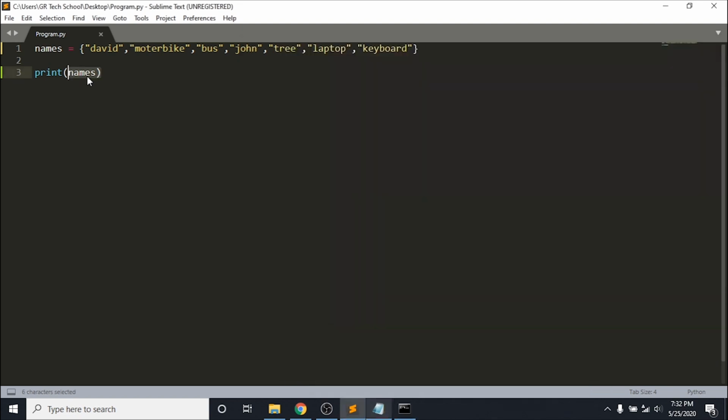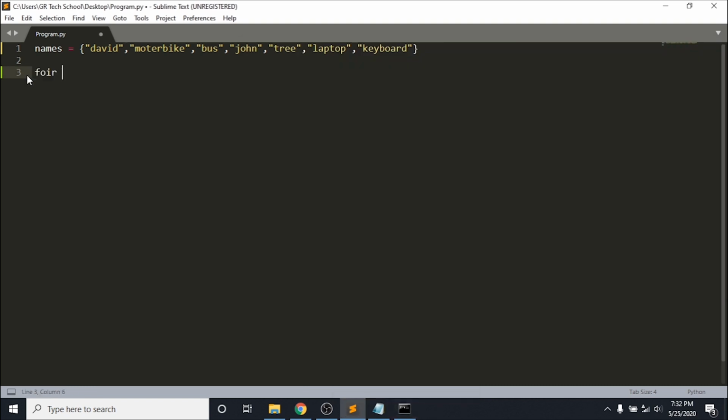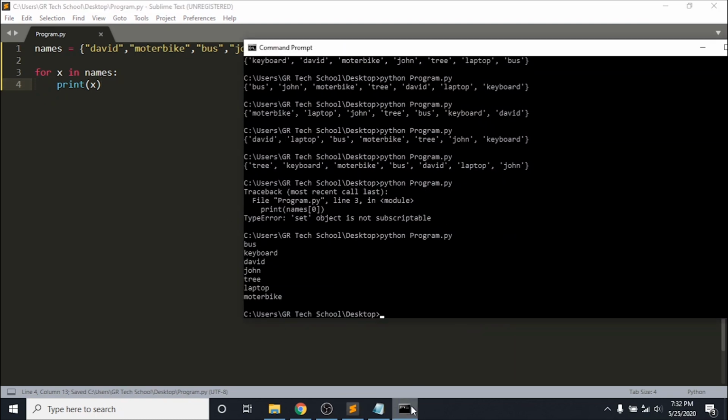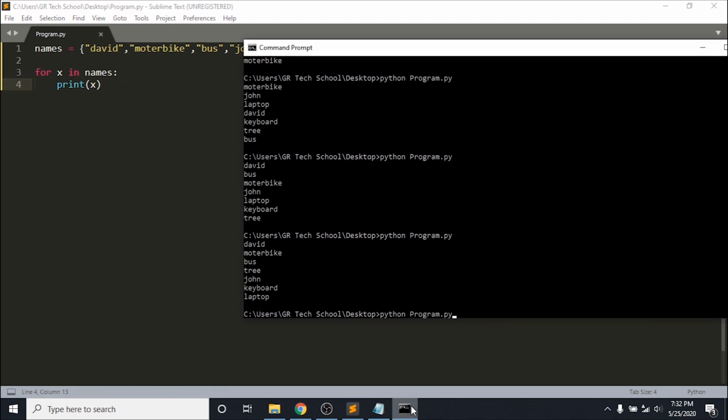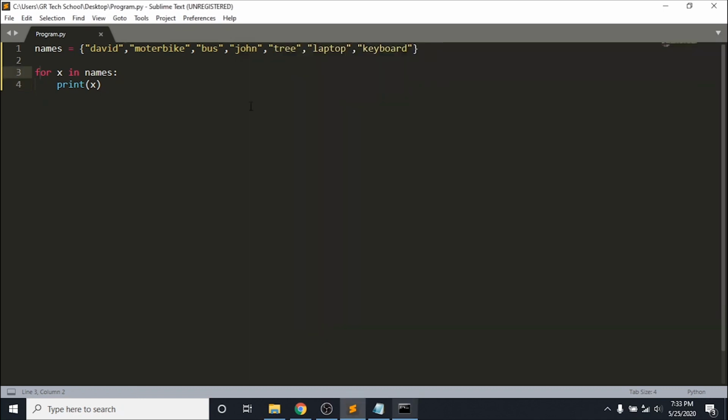The second thing is that you can't access sets based on index because they are unordered, so it returns an error. But you can use a loop. If you want to loop it, you can type for x in names, and print x. If I run this program, it is going to print the data, but you can see every time I execute the program, the data are mixed up. This means the data are unordered. That is the behavior of sets. You have to keep it in your mind.